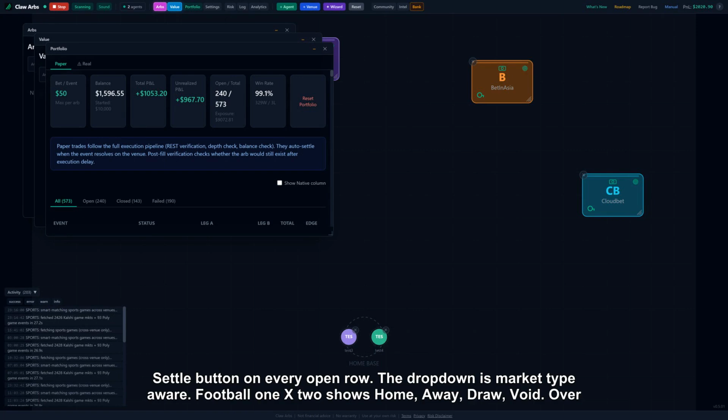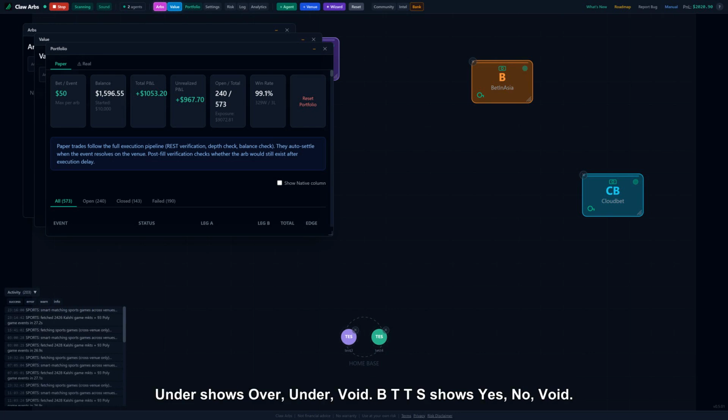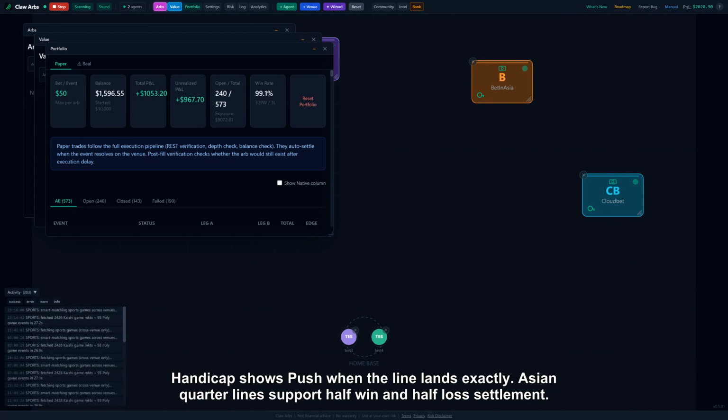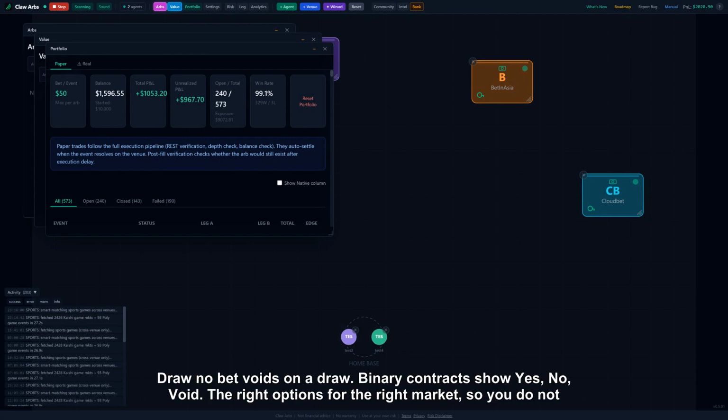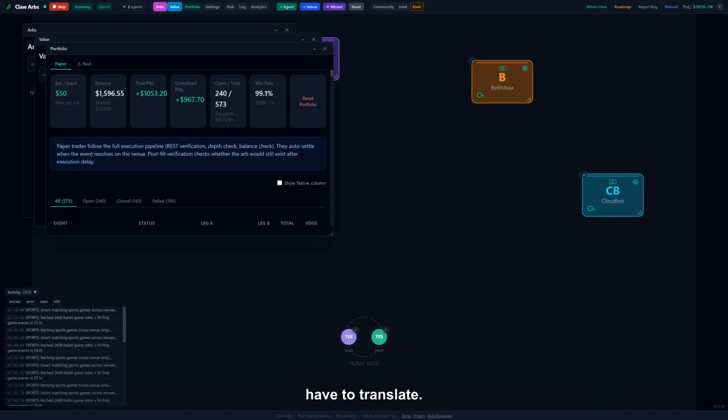Football 1x2 shows home, away, draw, void. Over-under shows over, under, void. BTTS shows yes, no, void. Handicap shows push when the line lands exactly. Asian quarter lines support half win and half loss settlement. Draw no bet voids on a draw. Binary contracts show yes, no, void. The right options for the right market, so you do not have to translate.